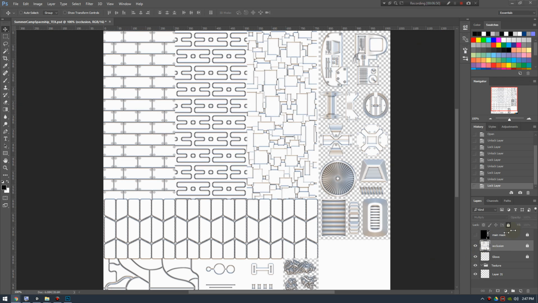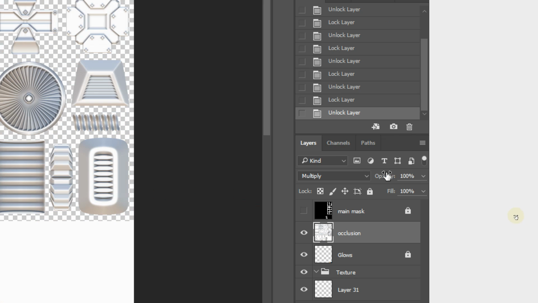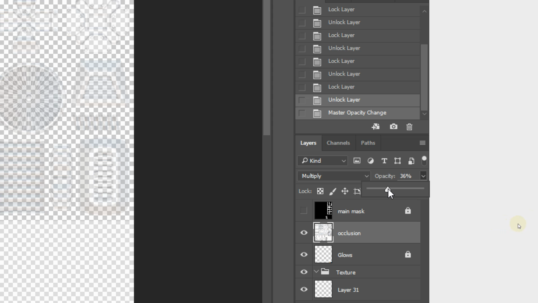We can also adjust the opacity of layers. So I'm going to go to my occlusion layer right here, and I'm going to unlock it. That'll open up some of these options up here. I'm going to zoom in and show us the opacity section right here. The opacity is kind of like the strength or the transparency for whatever layer we have selected, in this case, occlusion. So if we click on the down arrow, we get this nice little slider.